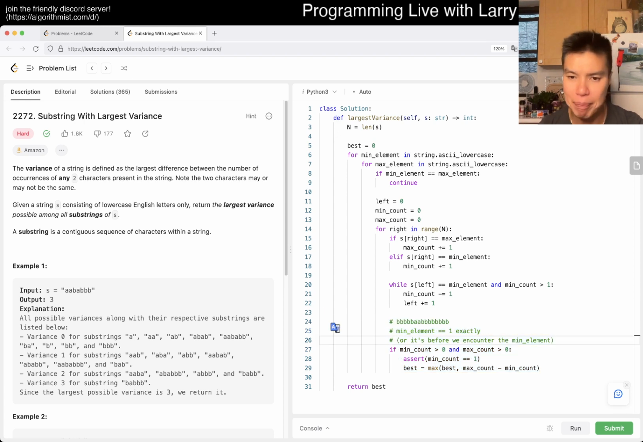So let me step back and think about it again. Maybe it's not sliding window, and I kind of got tricked into it a little bit. How would I think about this case? That's what I'm pausing on right now.